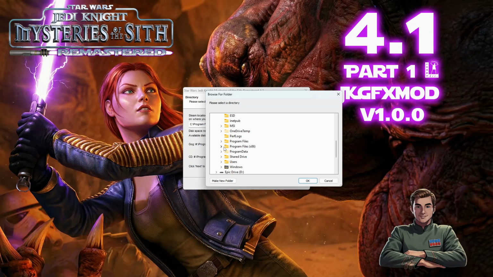Oh wait, actually I don't have GOG installed on the main drive. So this is an example if you have the GOG version installed on, for example, some kind of game drive. You'll just have to find your version of the game wherever it's at. Inside the GOG Galaxy folder, you just go to games, and there it is, Mysteries of the Sith.